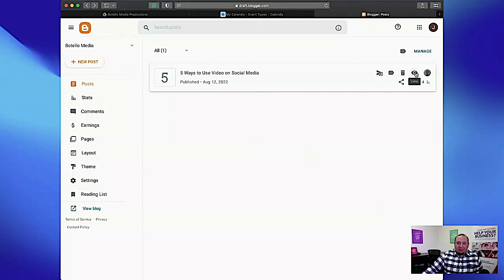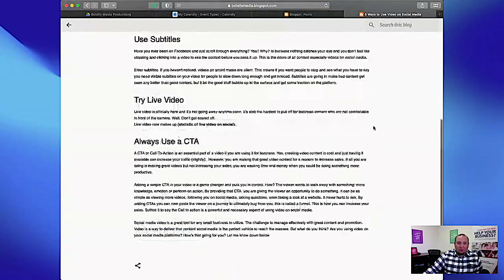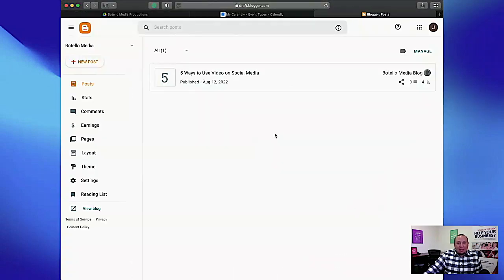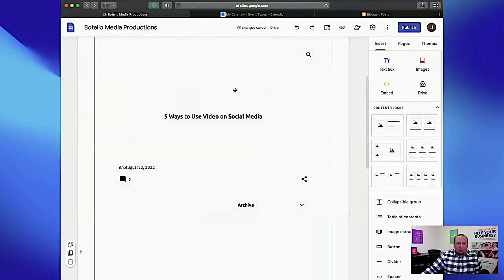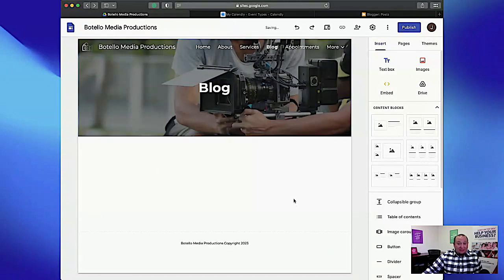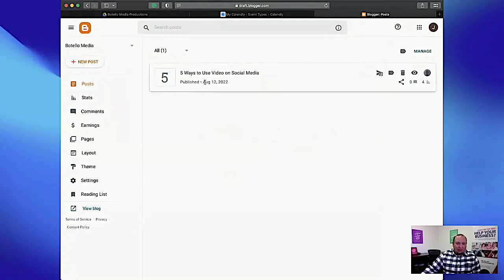And so we can take a look at it and view the preview, and this is basically what it's going to look like on the web page. Now, the other way to do it, we're going to be doing it completely through the Google Sites interface. So what we'll do is we'll get rid of this, and this is kind of the manual version of it. So what we'll do is we'll create a content block, and we'll have, what was the name of my link? So 5 ways to use video on social media.